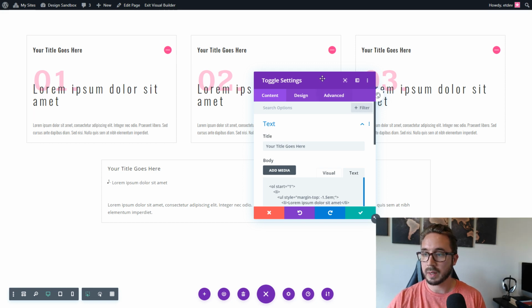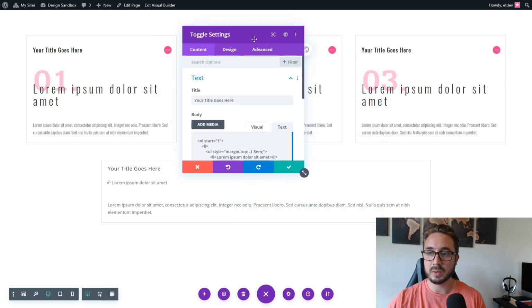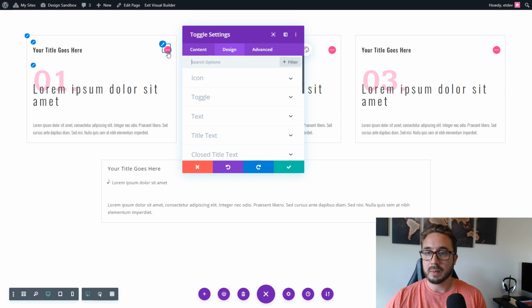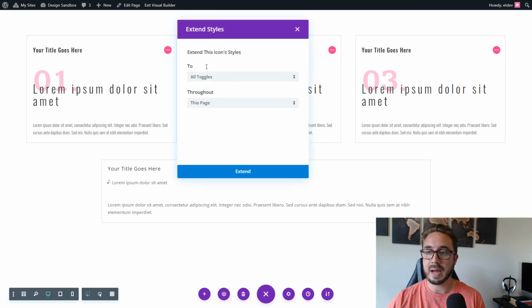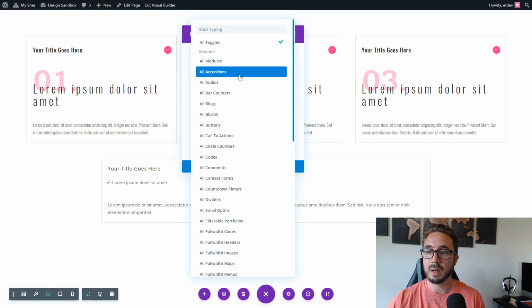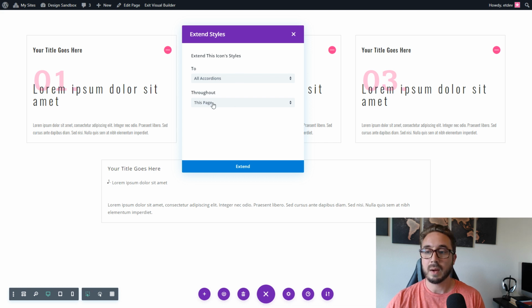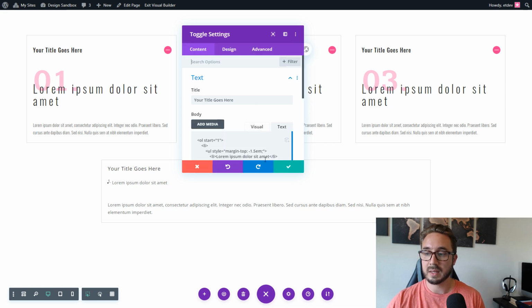And we're going to do it this way, actually. Let's say we want to bring that icon to our toggle design. Well, we can do it by extending it. So I'm just going to right click on my icon category here, and I'm going to click extend icon styles to all accordions on this page and click extend.